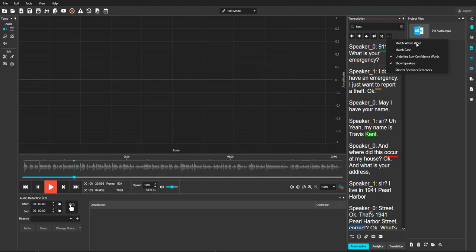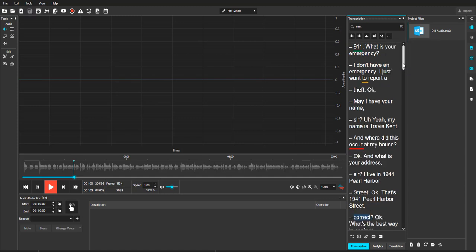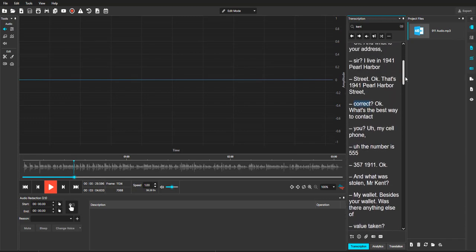Next, show speakers. The transcription separates what is being said by whom. This option allows you to remove it and have the unlabeled transcription available. Lastly, shorten the speaker's sentence. This breaks up the long blocks or paragraphs into shorter sentences and segments it better for observation of the transcription.